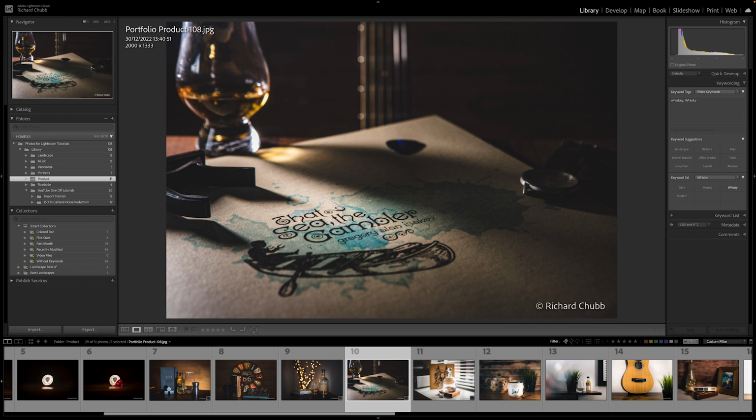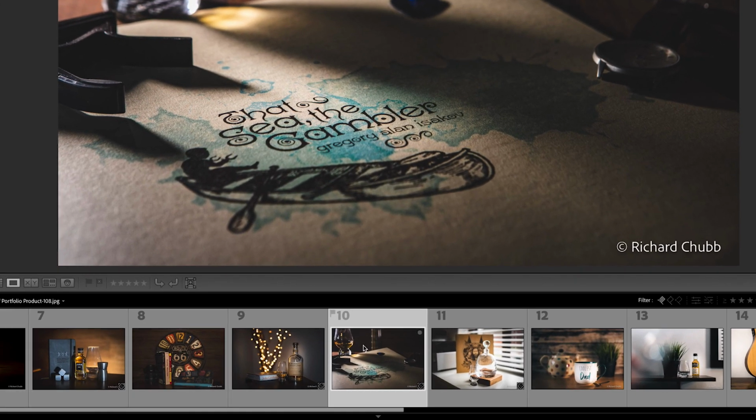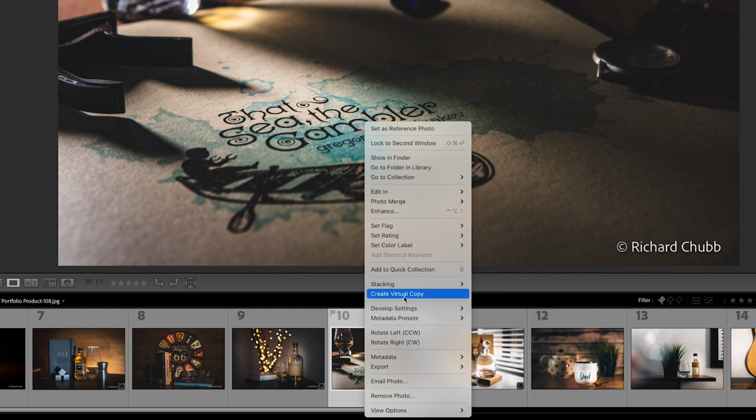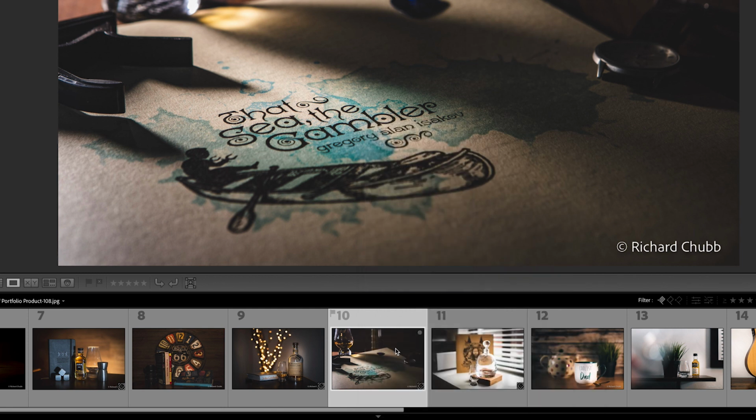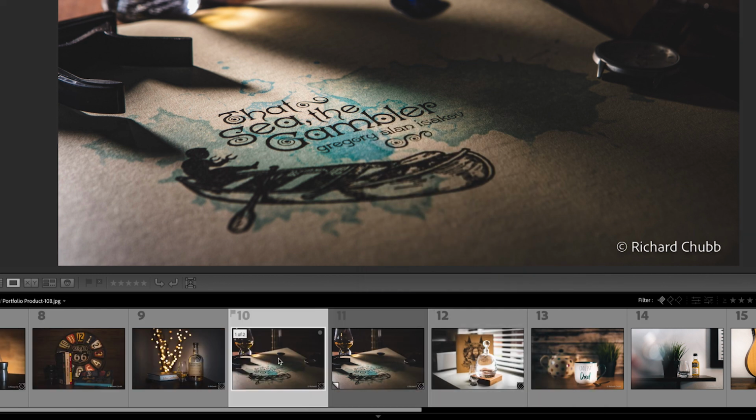But maybe I'm thinking to myself, I wonder what that would look like in black and white. Now there's no way that I want to undo all these edits I've done, fiddle around with it in black and white, and then realise that I've lost all of the edits that I've done. So what we can do is virtual copies. So in the bottom here, come down to the film strip, right mouse click, and we can create a virtual copy, and you'll see that it's given us now 2 copies.